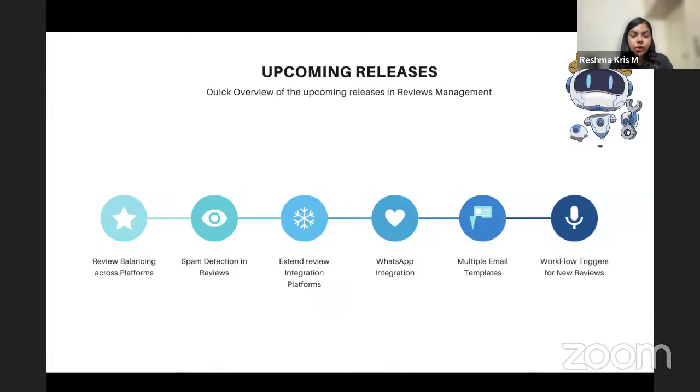So a quick view on the upcoming releases which we have planned: review balancing across platforms along with multiple review links in emails, spam detection in reviews, extended review integration platforms, primarily Yelp, Trustpilot, TripAdvisor, and Shopify, WhatsApp integration, and multiple email templates for people to send review requests. And the last one is workflow triggers for new reviews. Currently, whenever a new review is flowing into the system, we won't be getting any notifications as such. So we are planning to fix this as well for our users.